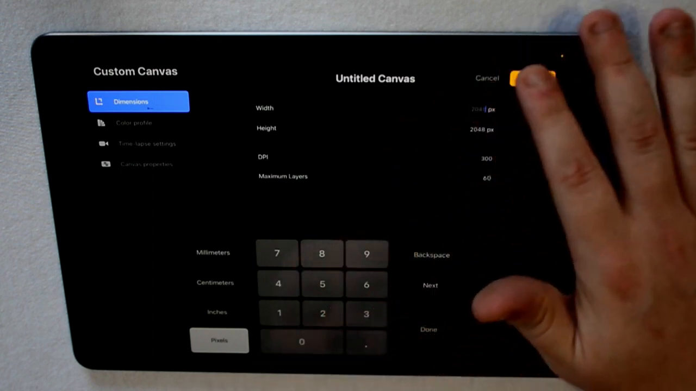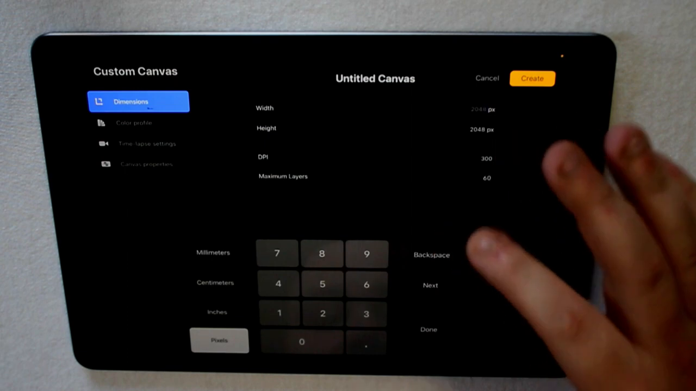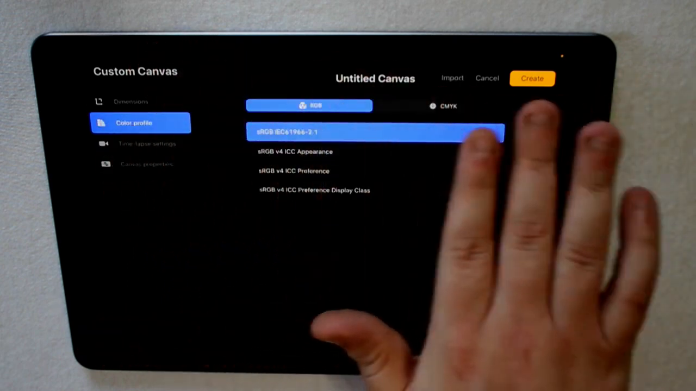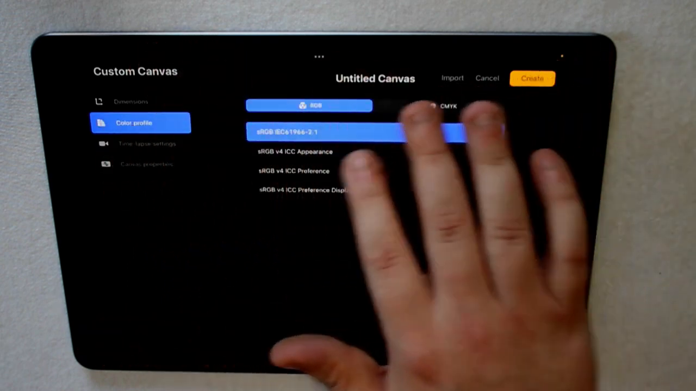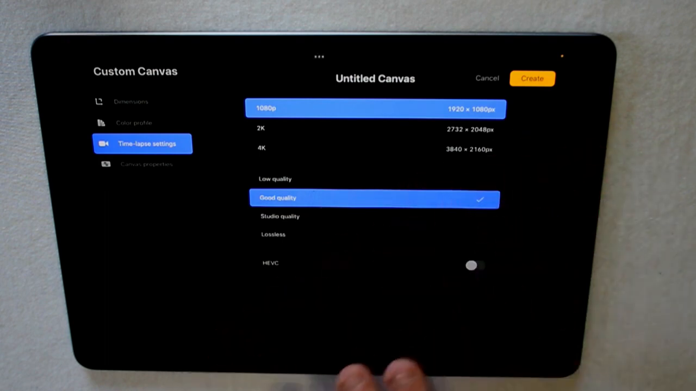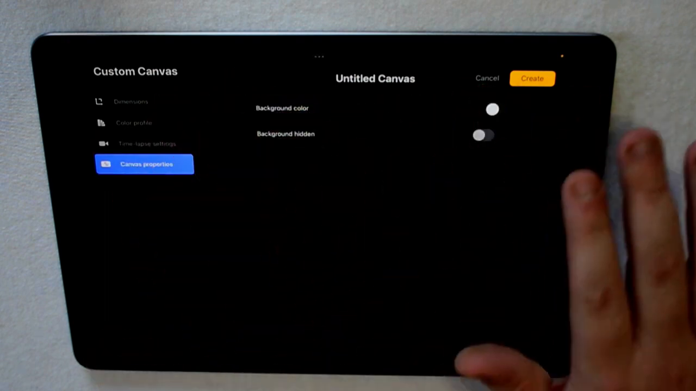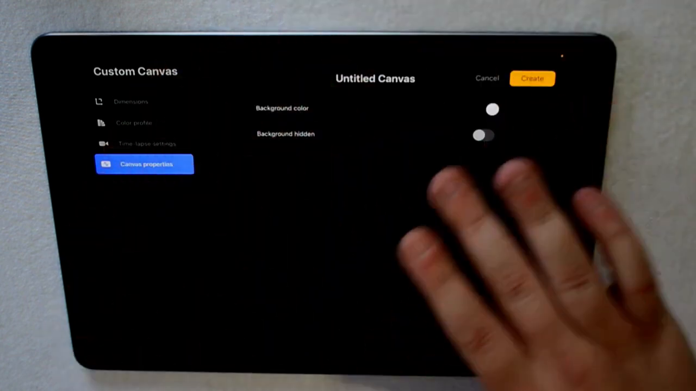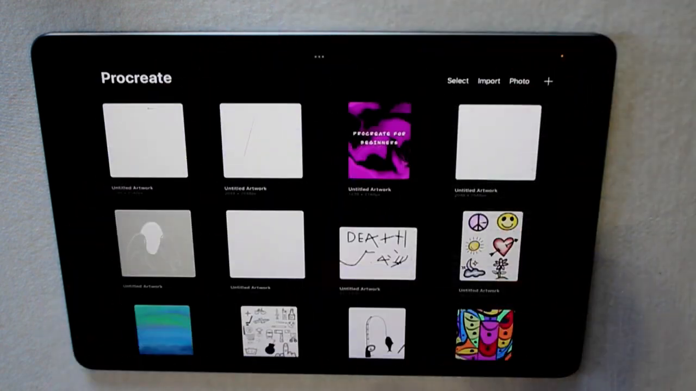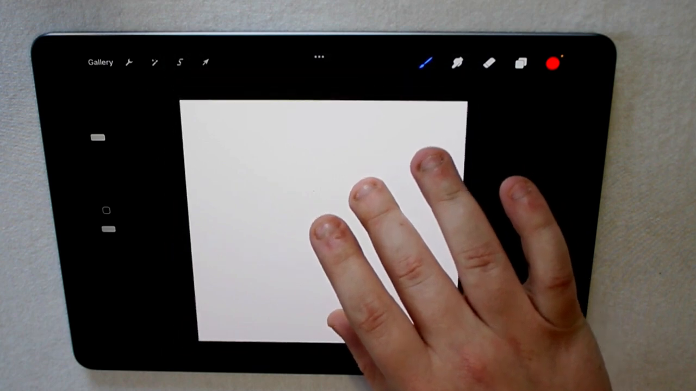You can change the width, the height, the DPI, your layers. You can switch between RGB and CMYK. You can adjust your time-lapse settings. You can make some more adjustments to your canvas. Once you're all done in here, you can just hit create. And now you've got yourself a canvas to work with.